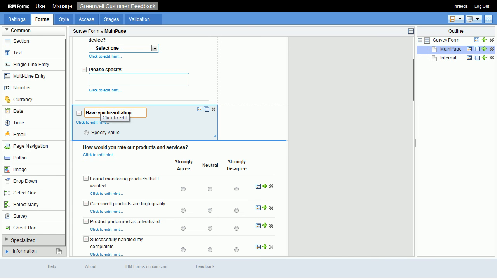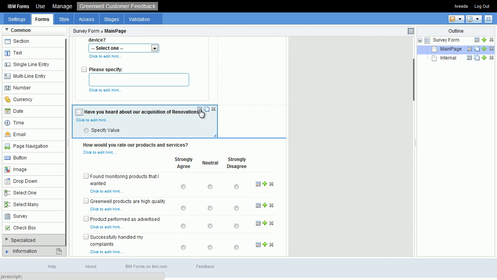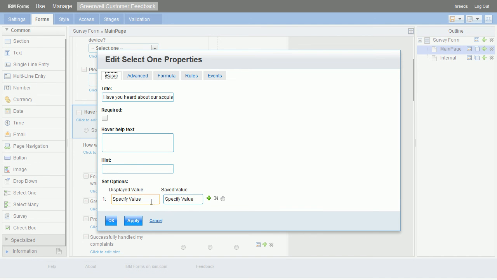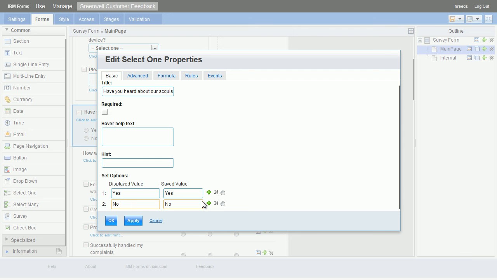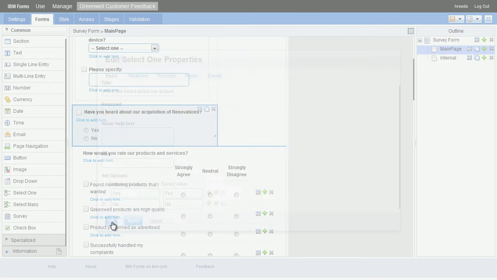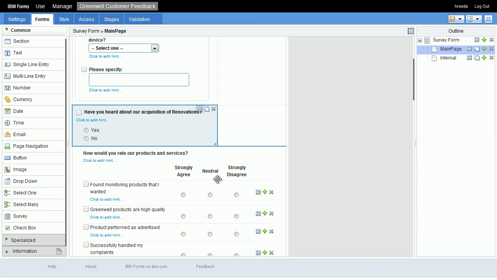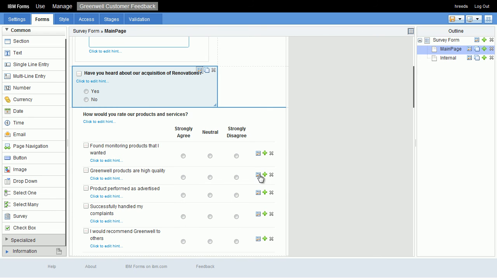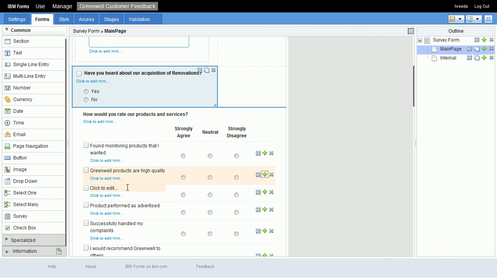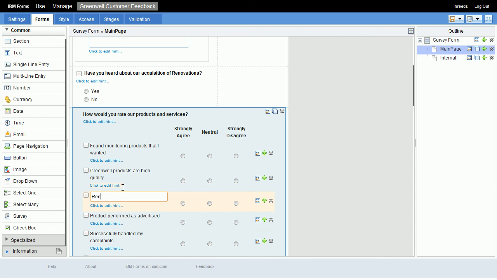Want to add a new question to the existing survey? No problem. Simply select the right component and drop it on the page. All Heather needs to do now is type in her question and that she expects an answer of yes or no. She can also add a new question into the rating section here. Again, she just needs to type in the new question, and that's it.